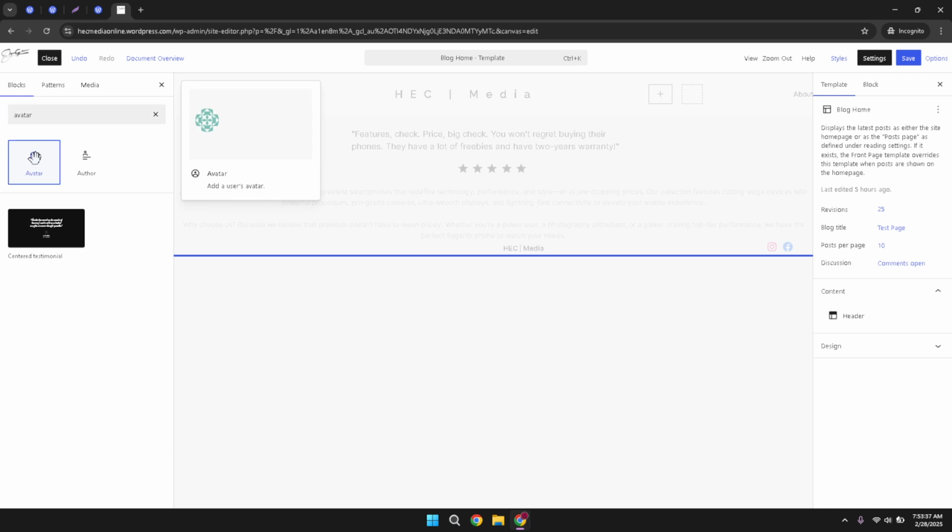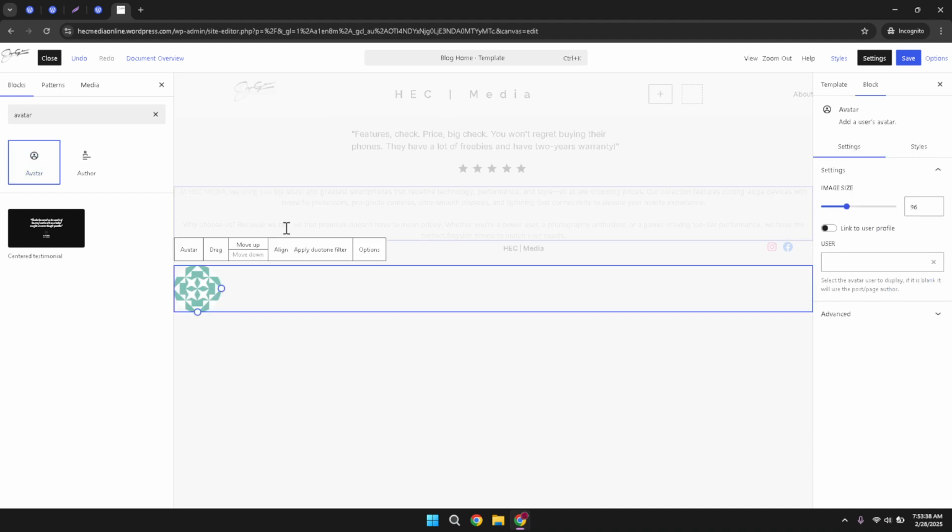And that's it. You've successfully added an avatar to your WordPress site. Adding personal touches like an avatar can enhance user engagement and breathe life into your site. Don't forget to save your changes so that your new avatar is live for visitors to see.